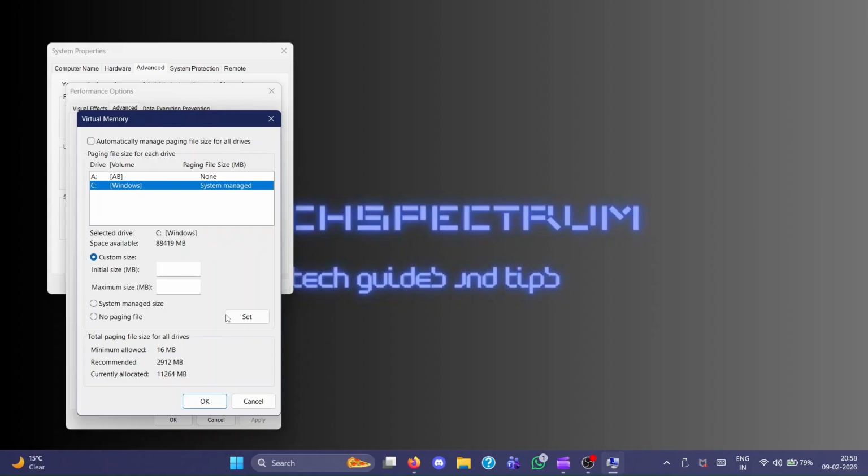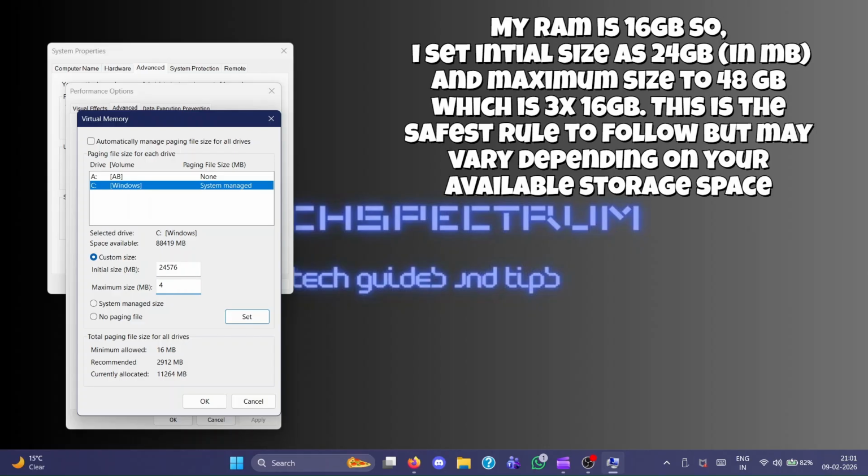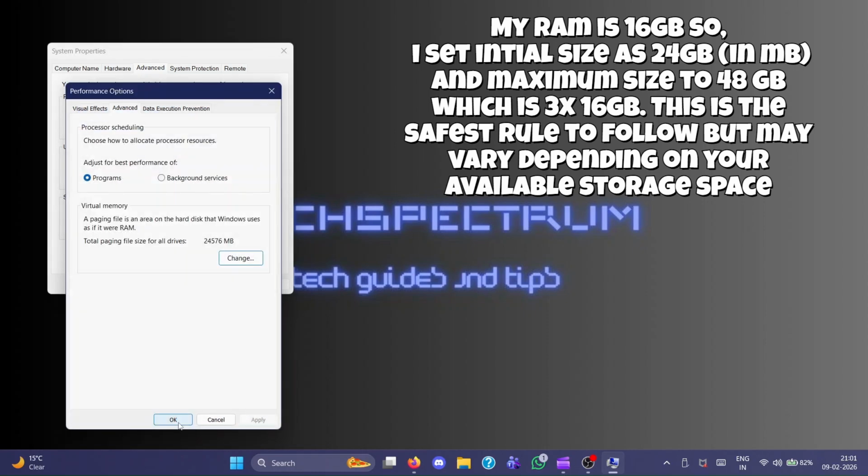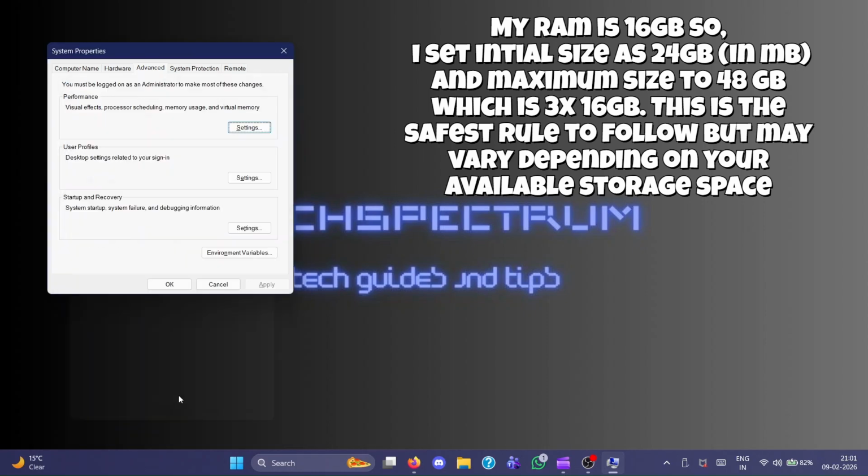Select your fastest drive, usually your SSD, where Windows is installed. Then click Custom Size. A safe rule is to set the initial size to 1.5 times your RAM and maximum to 3 times your RAM. For 16 gigabytes, that's about 24,000 for initial and 48,000 for maximum.